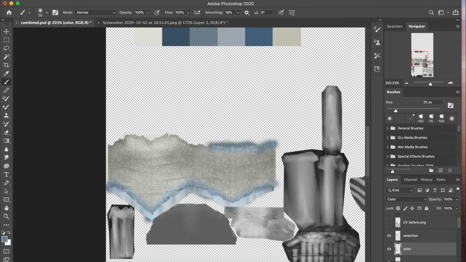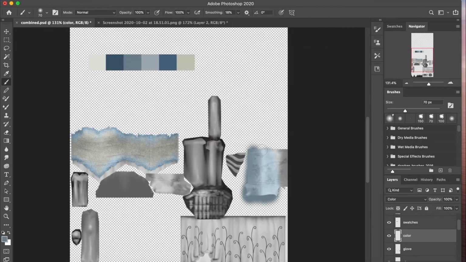And now I've just created a color swatch at the top of the colors that I want to use, and now I'm just adding the colors to the garments.